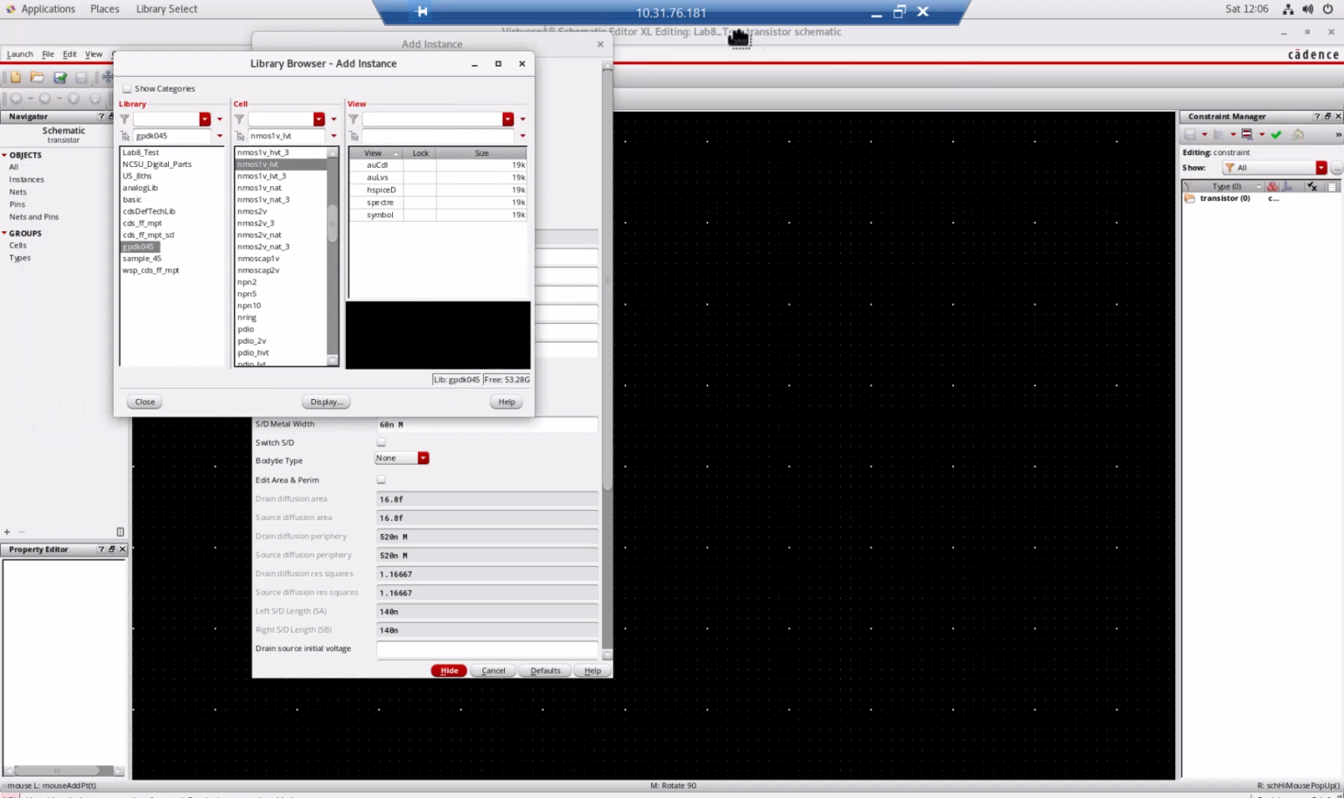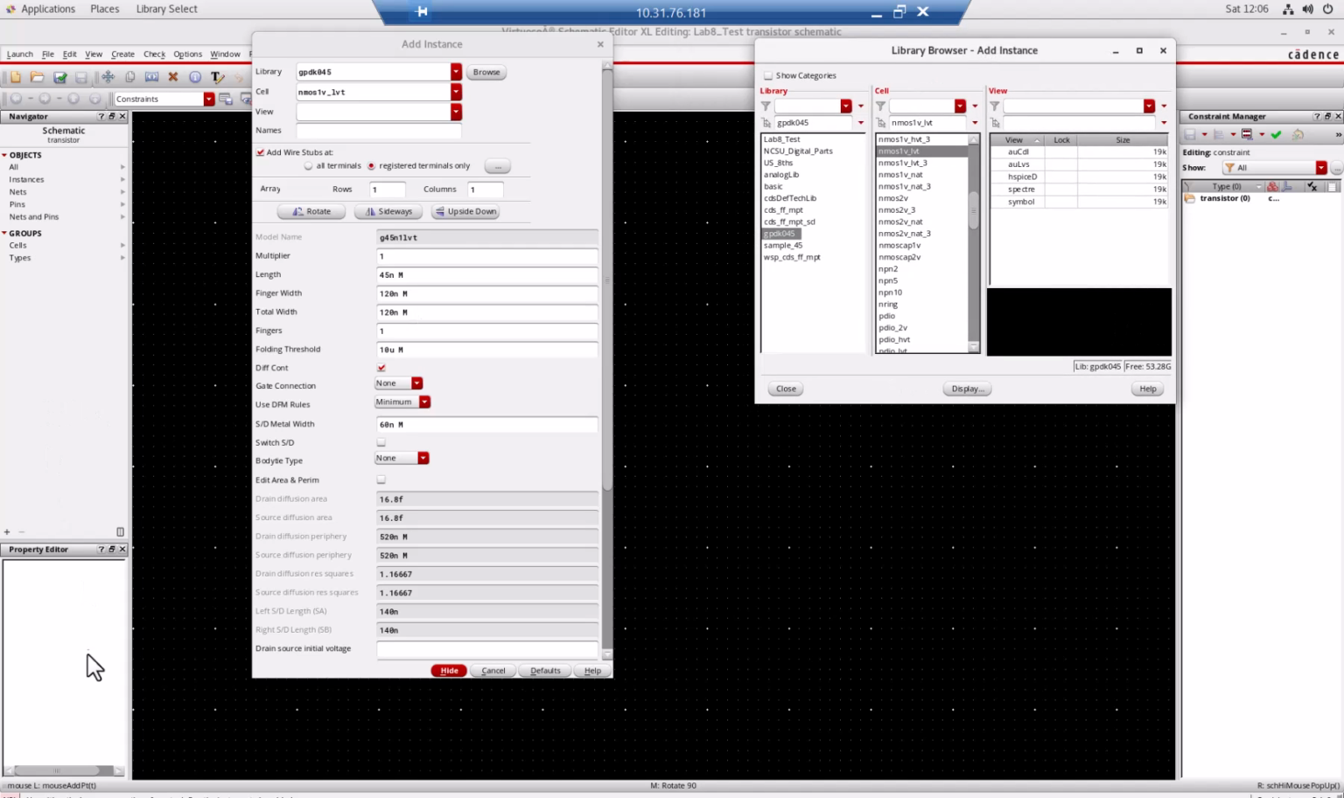a property screen pops up, right? You see the property screen right here. So you see that this is a transistor with length equal to 45 nanometer. Its total width is 120 nanometer, right? And it also tells you all the parasitic capacitance. We won't go into details. The point is now, with this, I need to choose symbol, on the right, because I want to put a symbol here.